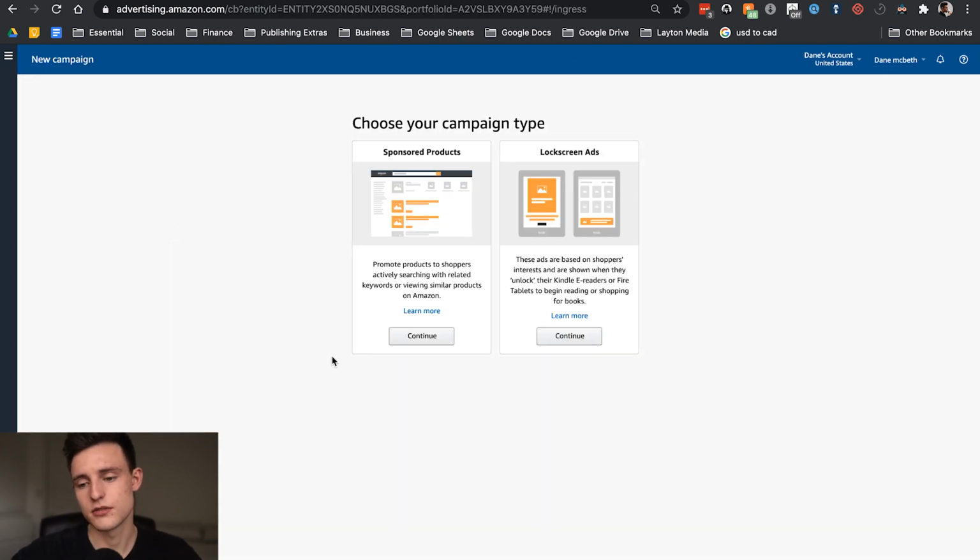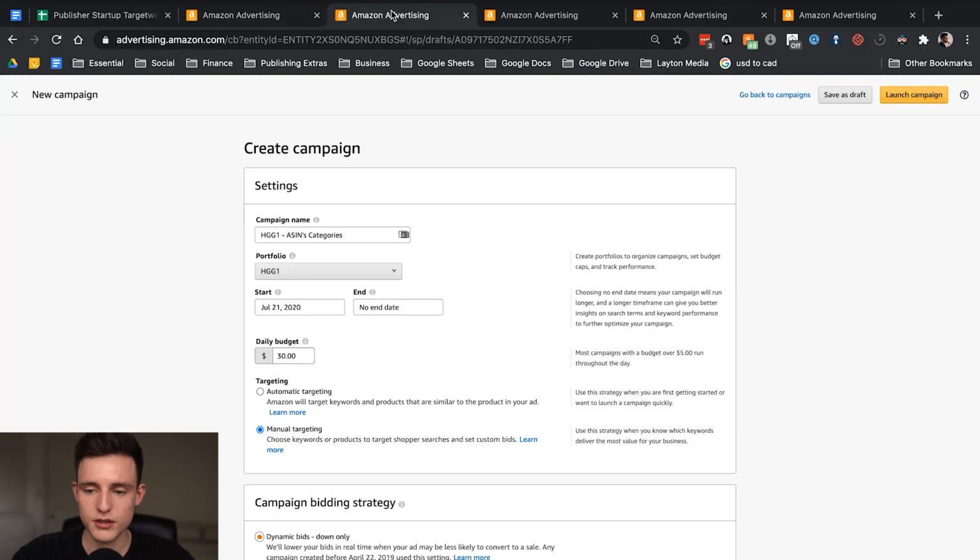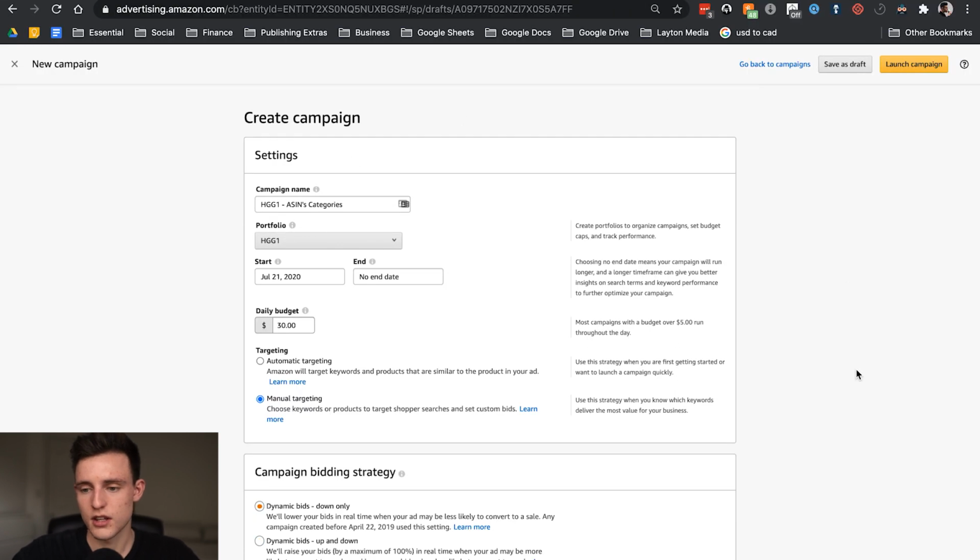And then it's gonna take you to choose your campaign type. You're gonna wanna choose sponsored products. So if I click continue, it's gonna bring me to this page right here, which I already have open. And I have 4 different things open here, so I can show you the 4 different types of campaigns. So let's move our way through each of them. This might take a little bit. Make sure you have your notepad out so you can take some notes.